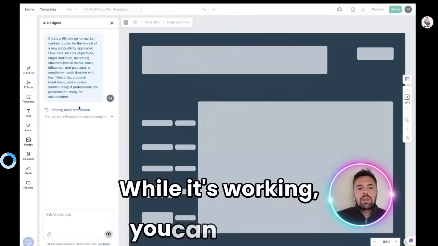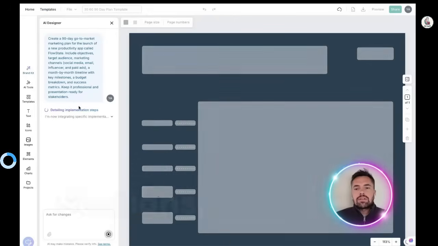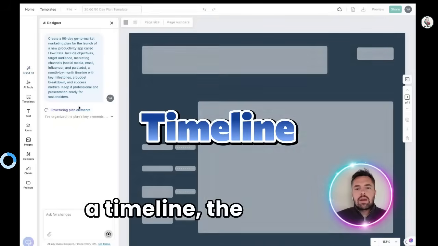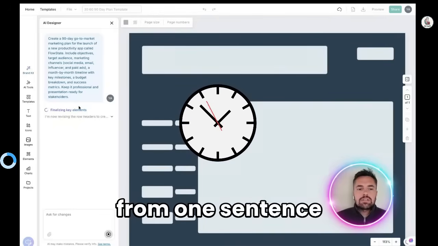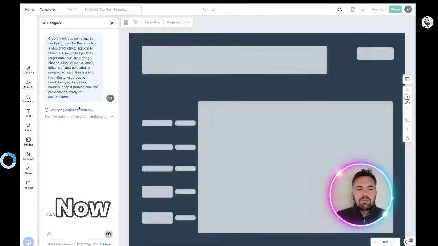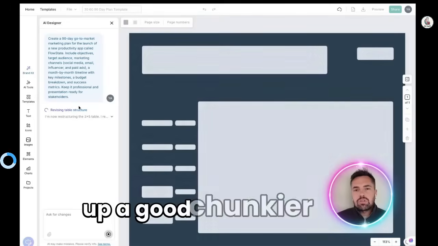While it's working, you can already watch it laying everything out. Sections, headings, a timeline, the whole lot. It's all structured for you. So in a few seconds, we've gone from one sentence to a complete organized plan. Now, that's something that would normally chew up a good chunk of your arvo.